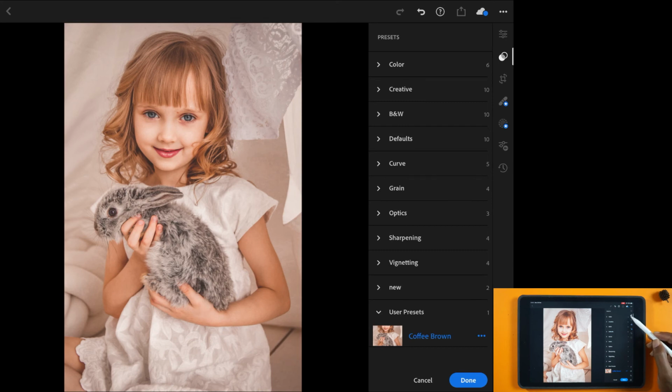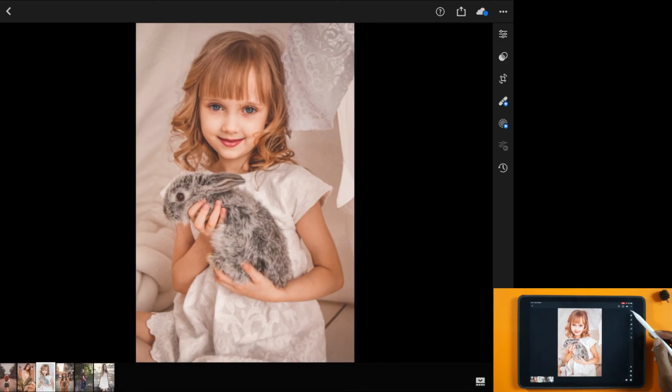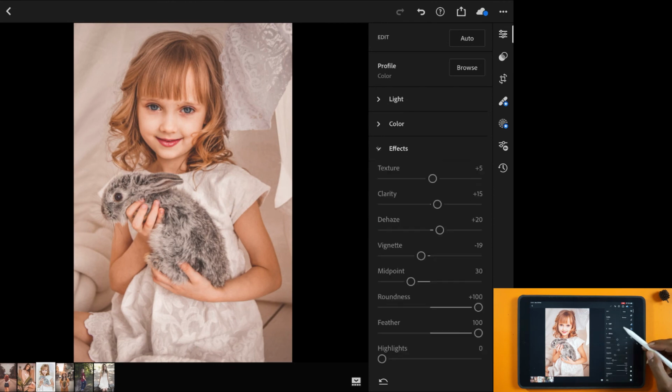So guys, that's all about this preset tutorial. I think you enjoyed this video and learned how to change your images with a new preset and how to create a new preset. So I think you get a pretty good idea about this Lightroom preset.